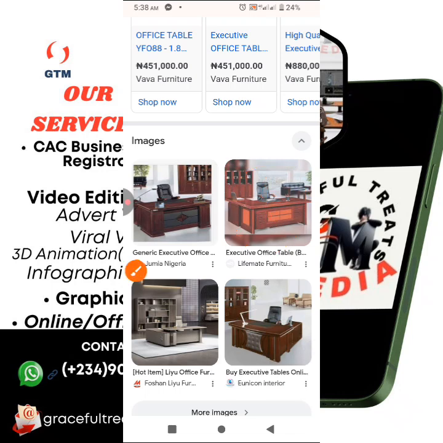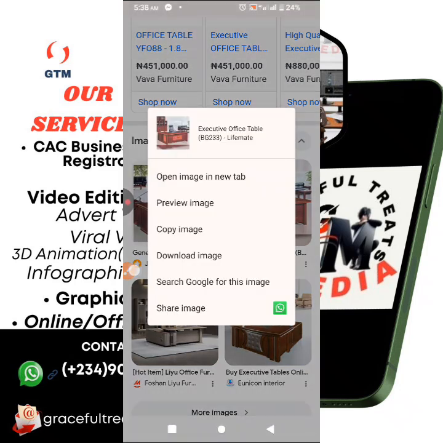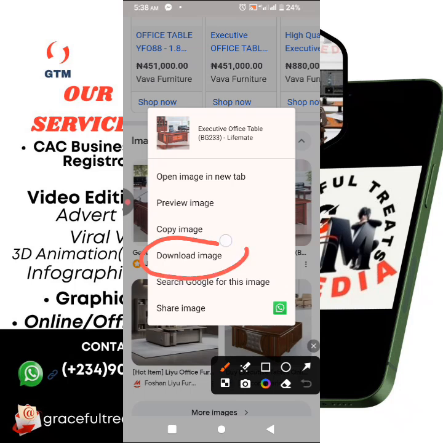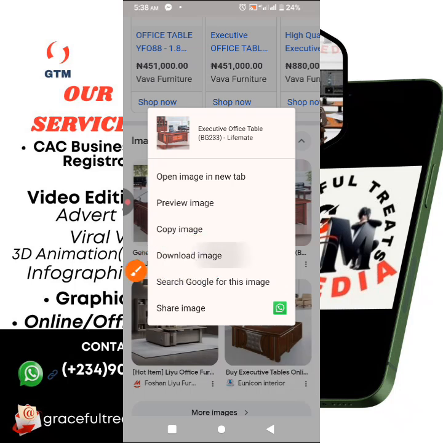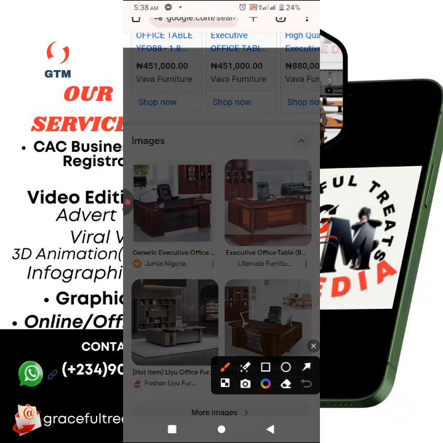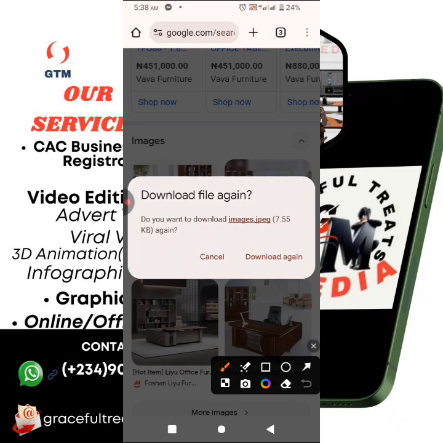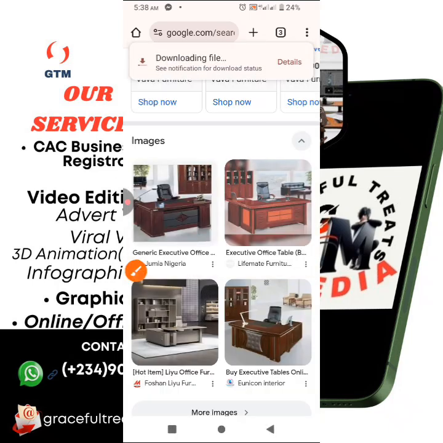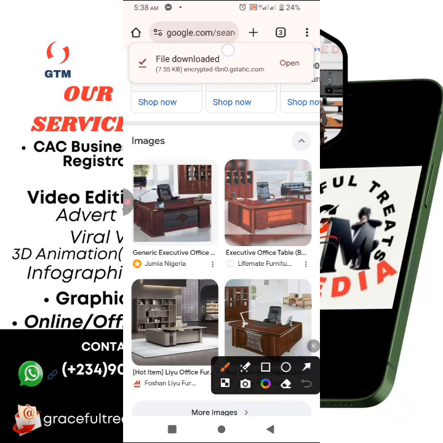What do you do? With your finger, just press it down lightly, and then it will bring out the download option for you. Then tap on download image. By the time you tap on download image, the image will be downloaded immediately. Now it is showing me this because I already downloaded it. I did that before, that's why this option is coming. So tap on download again, and the image will be downloaded immediately.